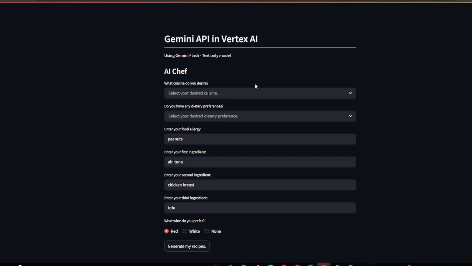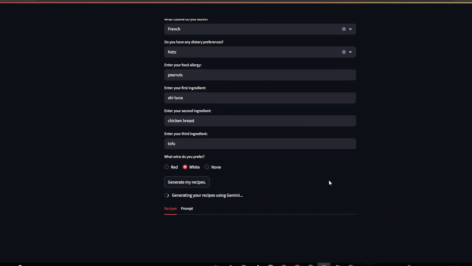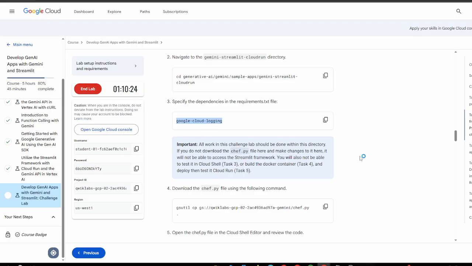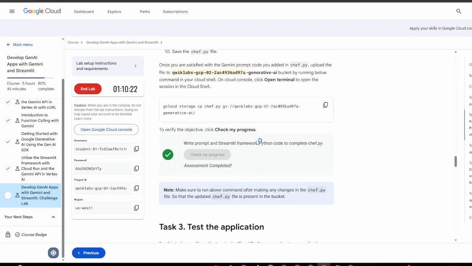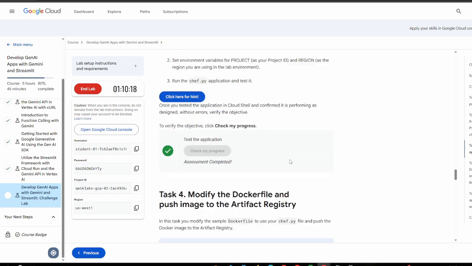Now AI Chef is the name. You just have to test it. Anything, just select anything you need and just select generate recipes. Let it generate the recipes. Alright. After a moment when it is generated, you will be able to get a green tick over here.